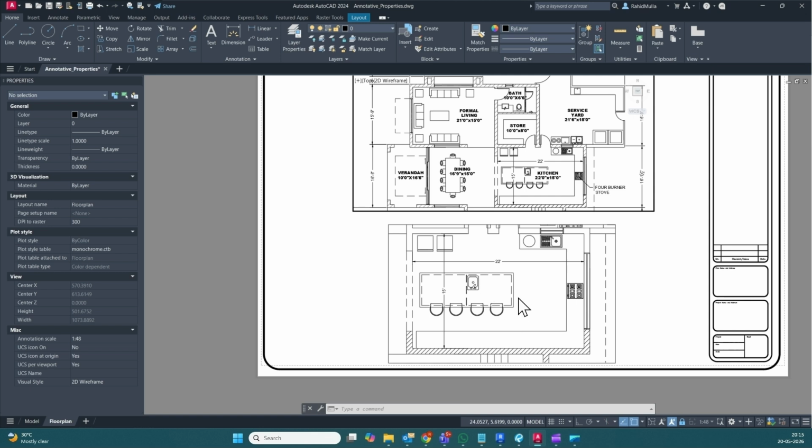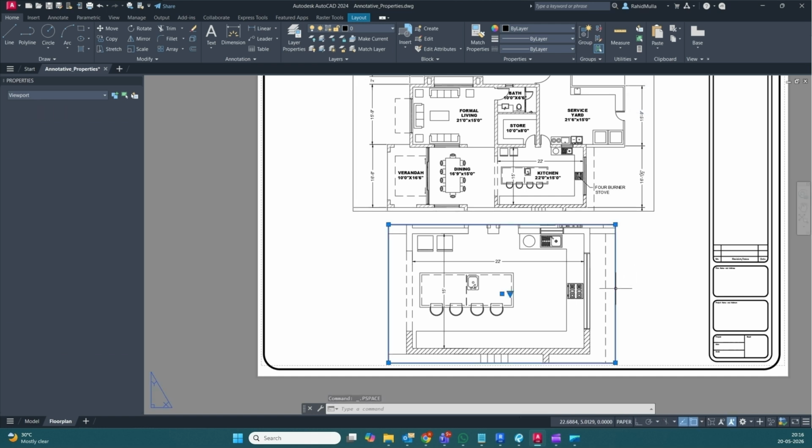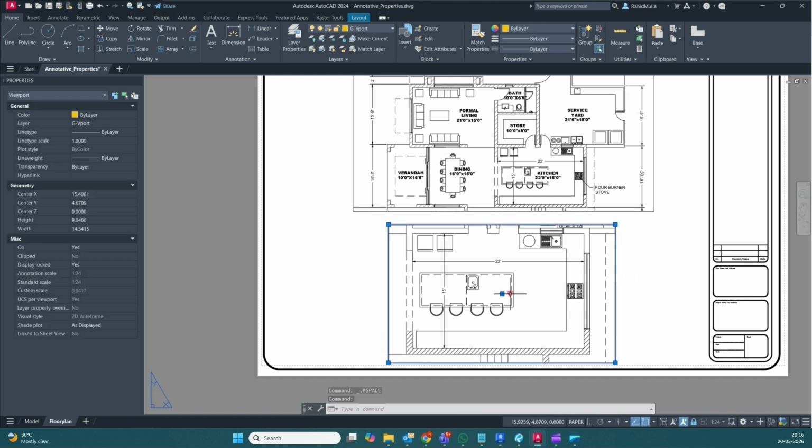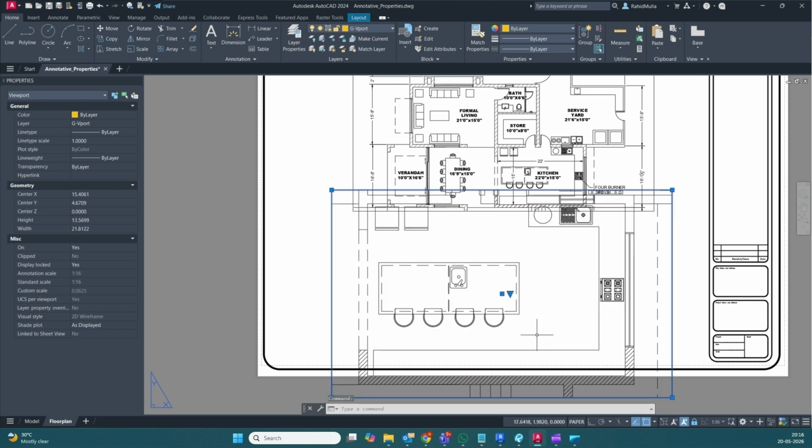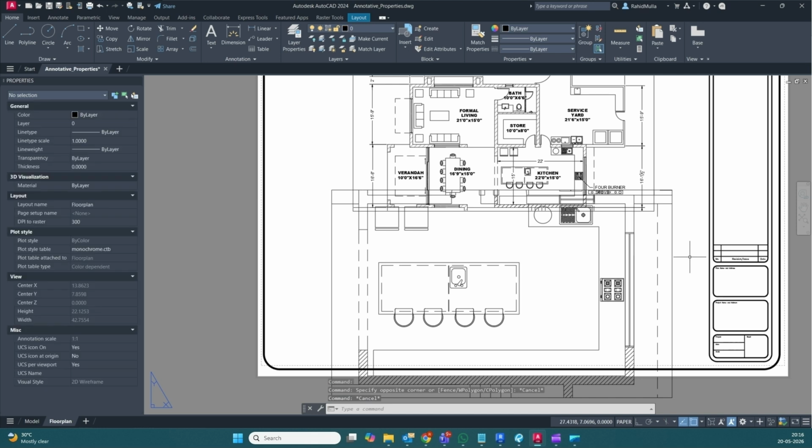Once we turn this on, I will be giving annotative property to all the annotative objects here. So I will first select this viewport, and then I will place my cursor on the scale option for the viewport and press left click. When I do that, I will tell Revit to give 1 is to 16 here. When we do that, still nothing is visible.